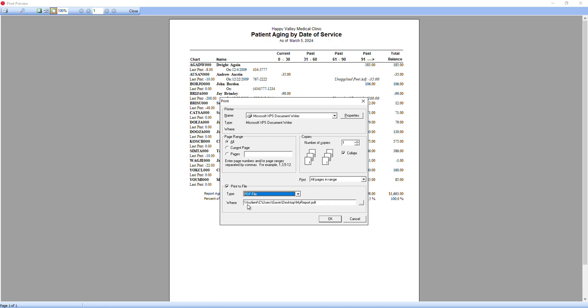And so now you can see where to print it. It's actually on the TS client C drive in my desktop for my user. So it's going to save this file from the remote server to my local machine to where I can view and print off the file. And then we just click OK.